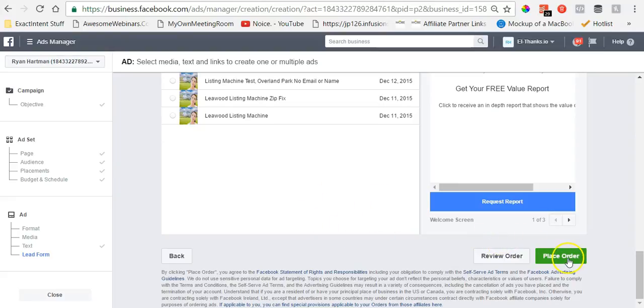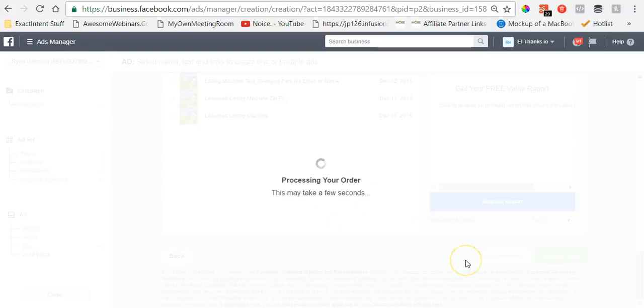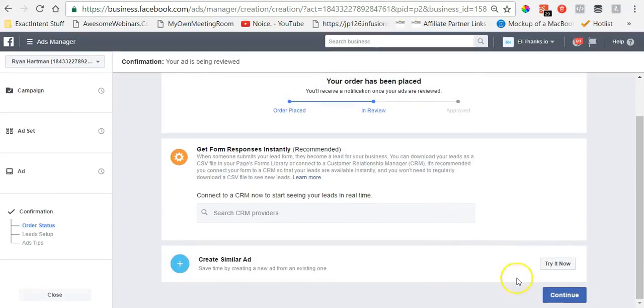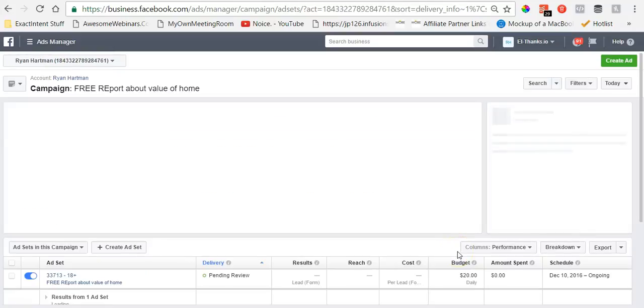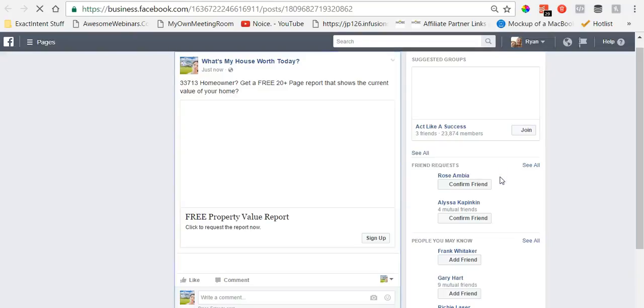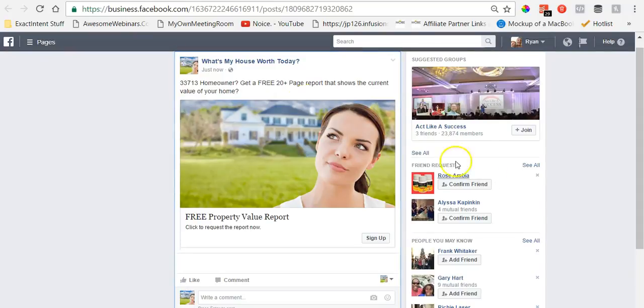So I will go ahead and click place order. And then I'll show you kind of how this thing looks. And it's a good idea for you to actually preview the ad and make yourself a test lead. That'll come in handy later when you go to do the mapping at Zapier if you do that.